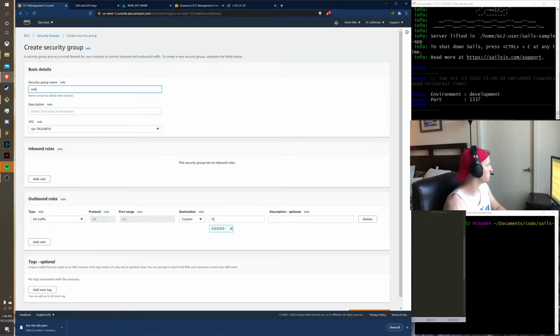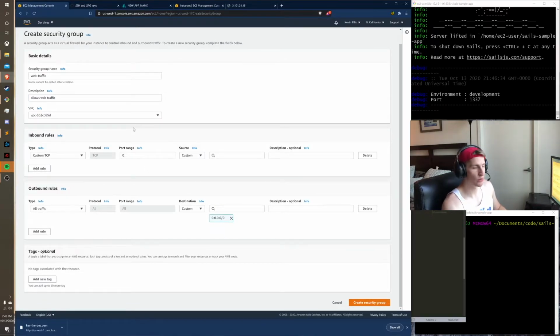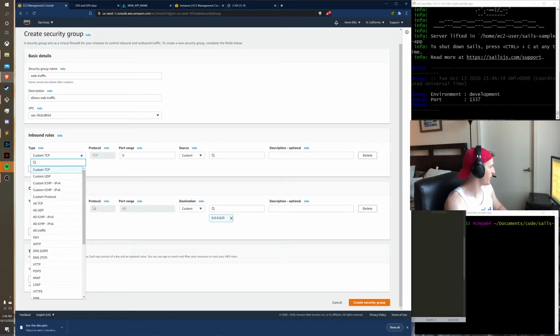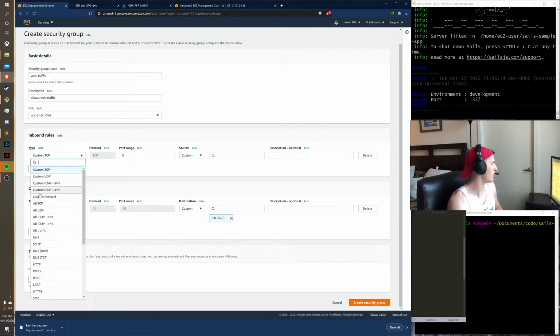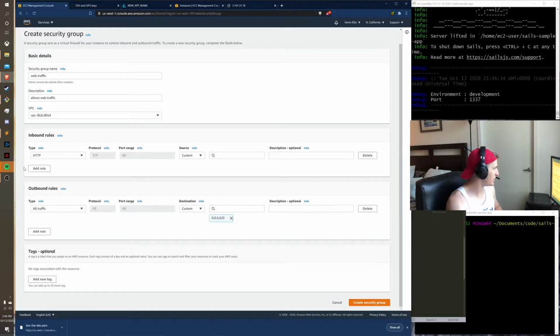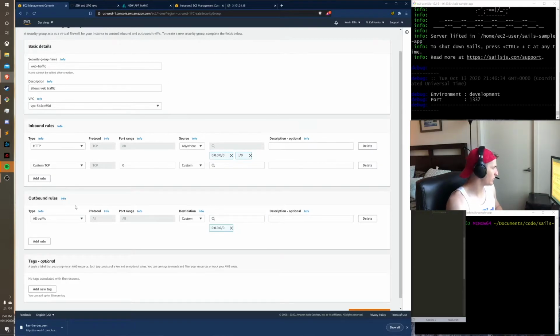We can call it web traffic, and we can say that it allows web traffic. We'll leave it as the default VPC, and we're going to add an inbound rule. So this is where we can specify what kind of traffic we want to let in. Now we could do custom TCP and put the port in here manually, but they also have a nice convenient HTTP rule that will let us choose 80. We can say from anywhere and add the rule.